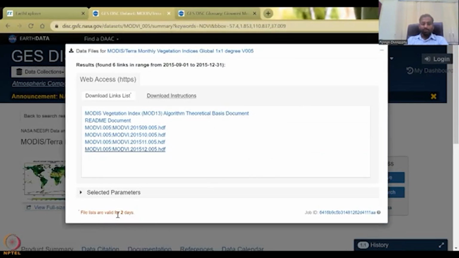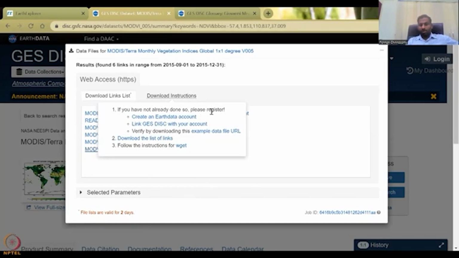The file lists are valid for 2 days. Suppose you have slow internet and bandwidth, you can still have this page in your login. You can go to the login and download data sets, and then this will be there. The link has been created automatically for you. It says if you already have an account, create an account, link this GES DISC to your account, and then download. Download the list of links, or how to get widget. Widget is again an automated process for getting the data. It's kind of advanced. Let's not go into that, but download the list of links.